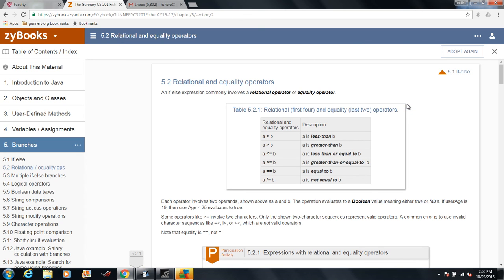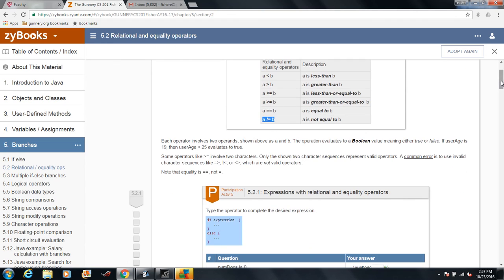Alright, 5.2 relational inequality operations. So A is less than B, A is greater than B, A is greater than or equal to B, A is less than or equal to B. A equals B, A is not equal. Exclamation means not, double equals is equals. That's checking equality. Make sure you're careful not to do an assignment statement. A equals B is not a Boolean true-false expression, it's just an assignment.